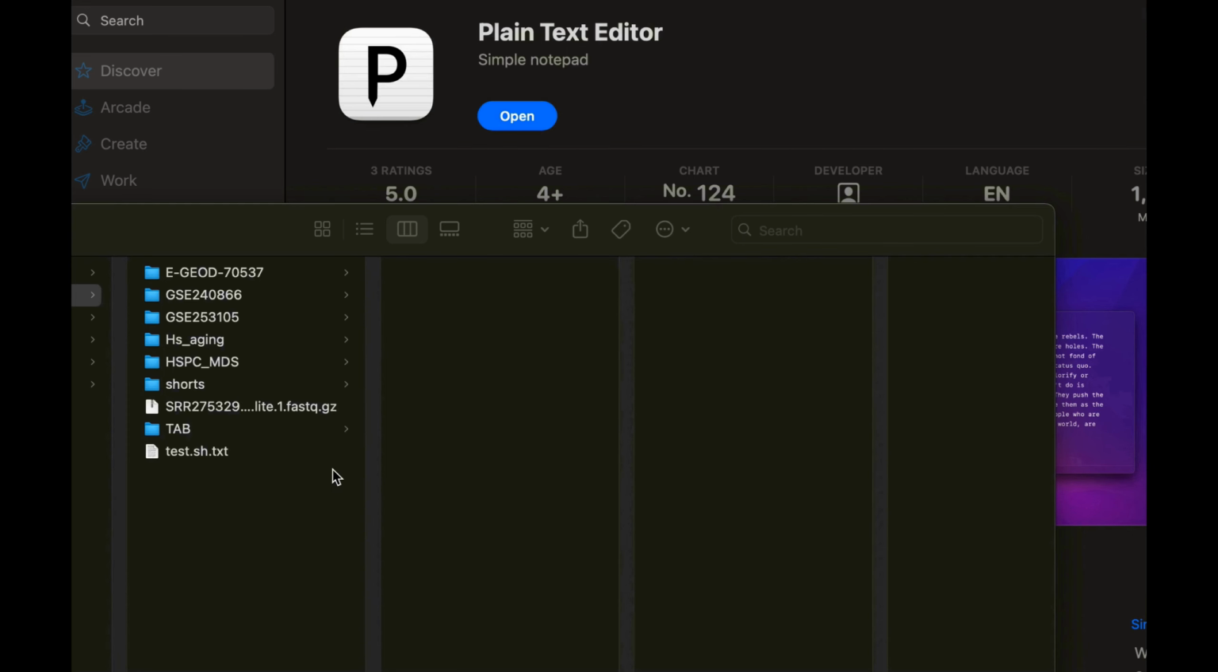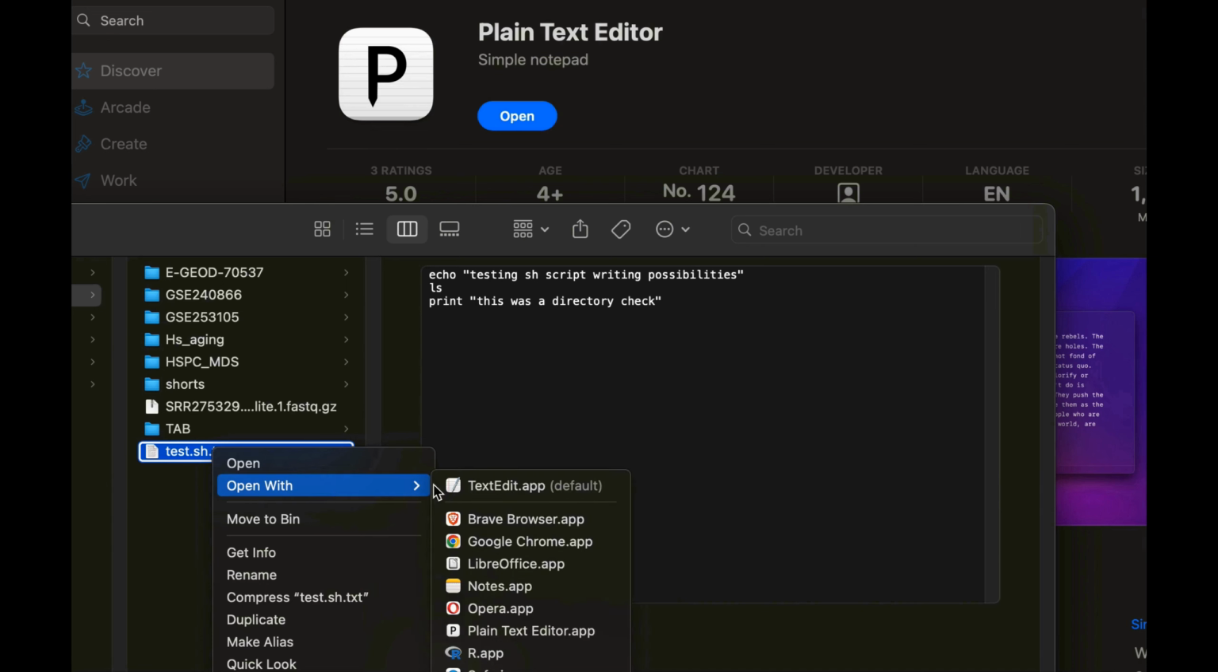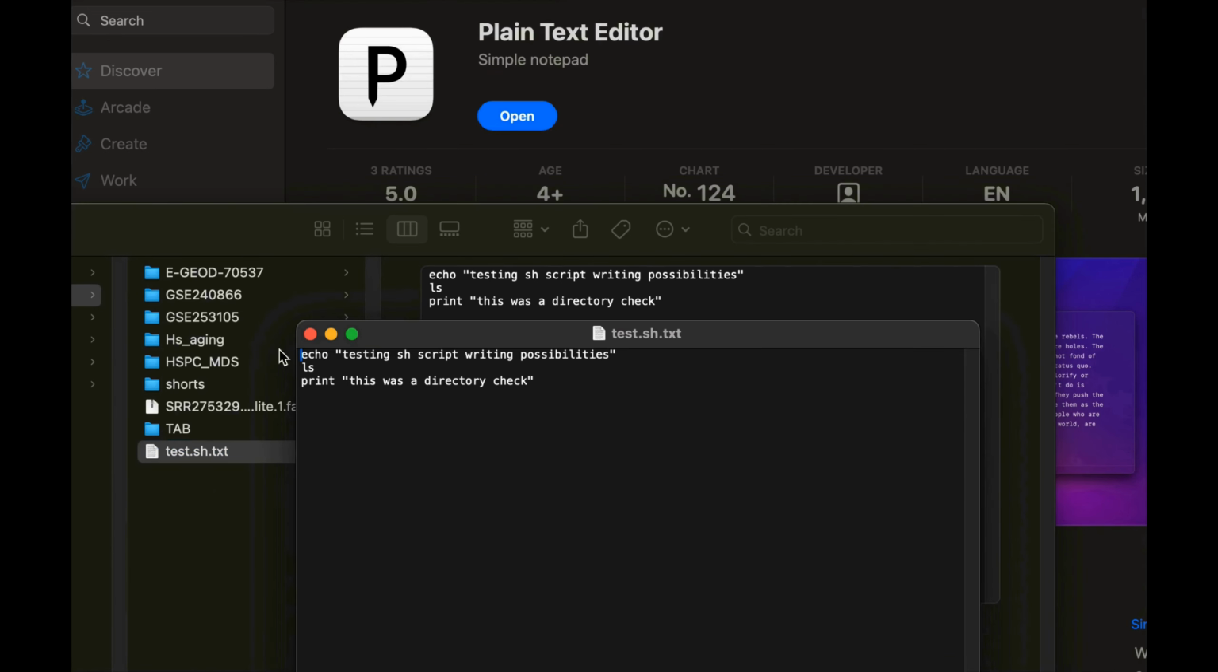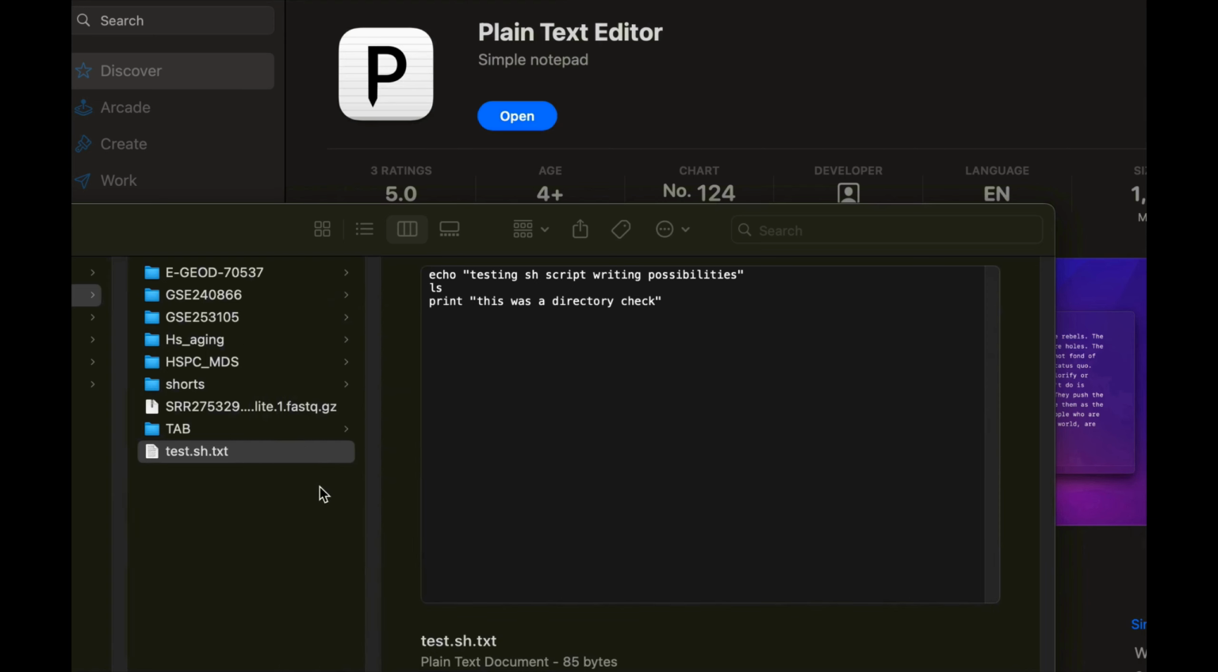Next, you have to decide in what text editor you will write your shell script. Actually, any text editor is okay. You can install this plain text editor for Mac or use a regular standard TextEdit app for Mac. I prepared these 3 lines in advance. You can type echo and ls asking what the files are in this directory, and then print me this line. And you can execute this little text file as a shell.